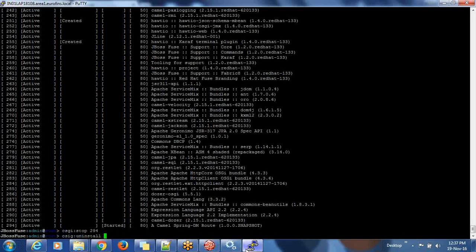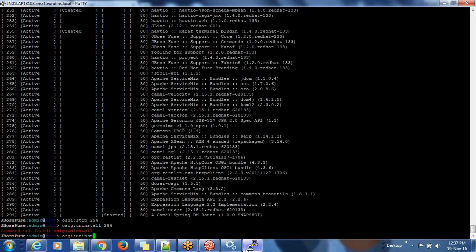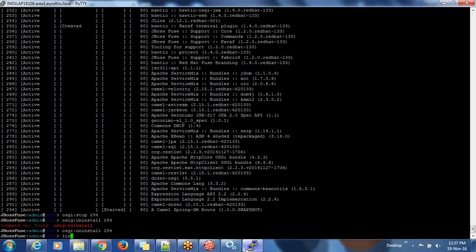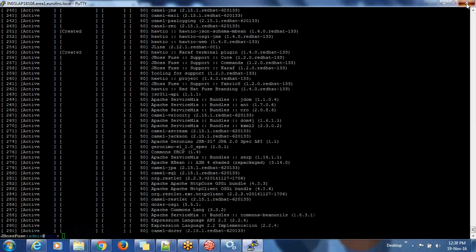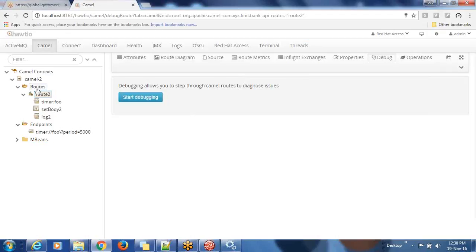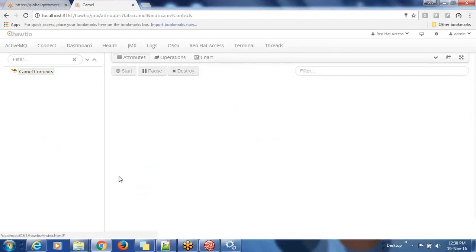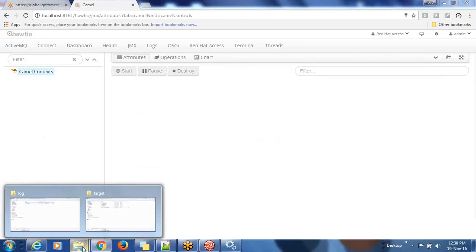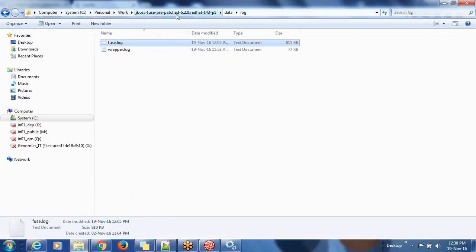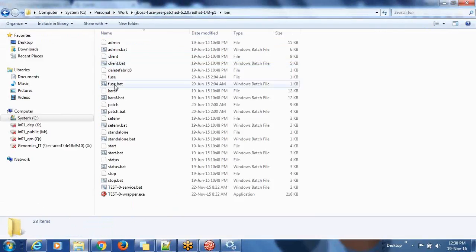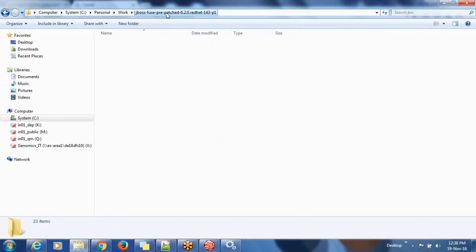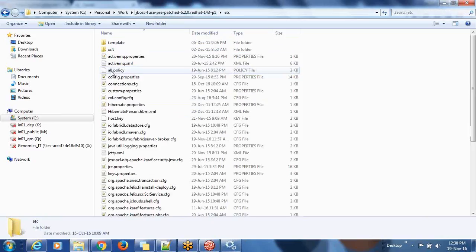Fine. Any question, any doubt? I have found nothing. I want to know about this one. You are changing something in the bin folder, right? No, the etc folder. Initially we said that in the etc folder, you were setting something. Just explain about that one. Yeah, in the bin you will have the fuse.bat file that you will be running. No, the etc folder. Okay, in the etc folder.